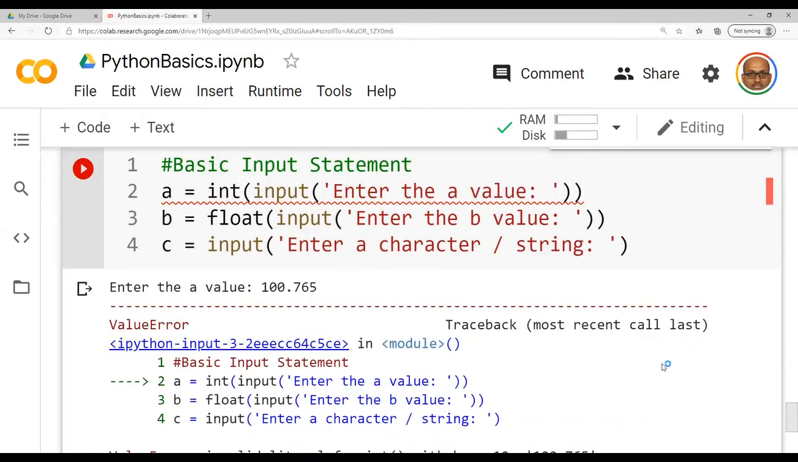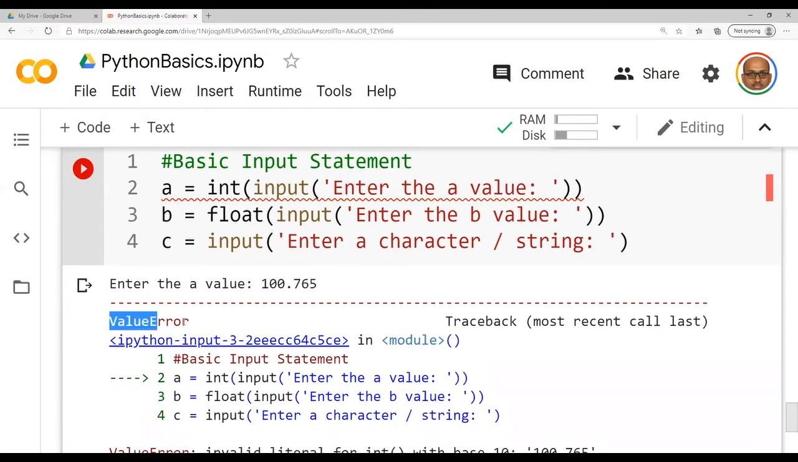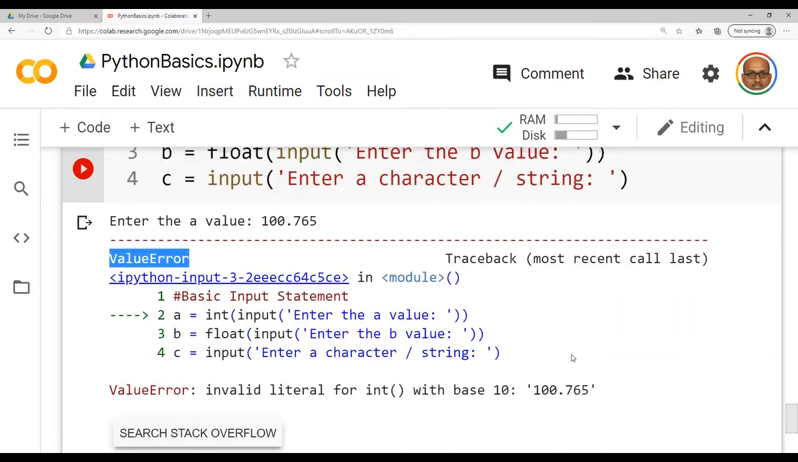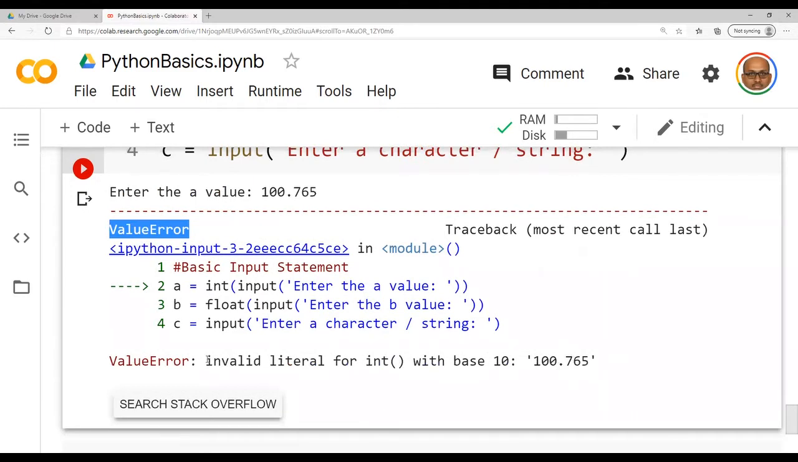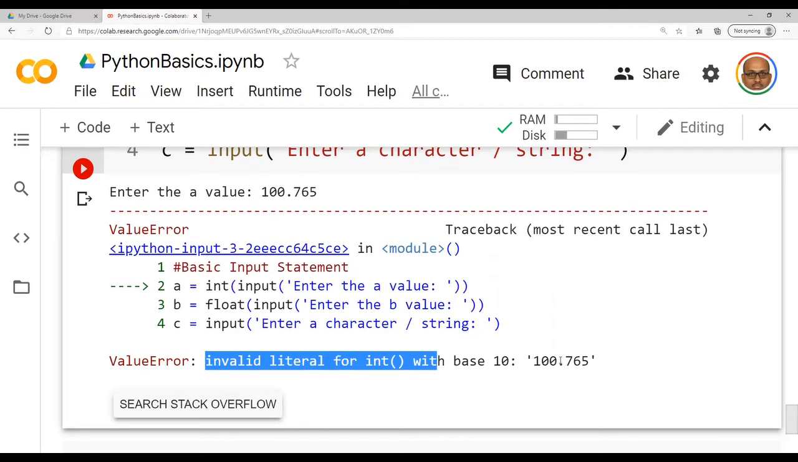See here, the system throws an error called value error. And they have clearly mentioned it as 'invalid literal for int() with base 10'. For an integer, I have used int above in the input. I am supposed to use only non-decimal values. I have tried to enter a value with the decimal, and hence it shows this error. Kindly remember this one. This error is called value error.